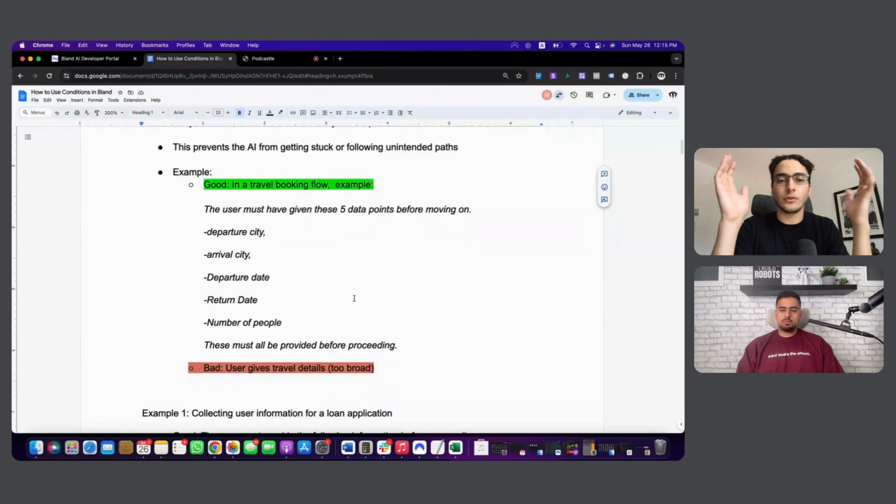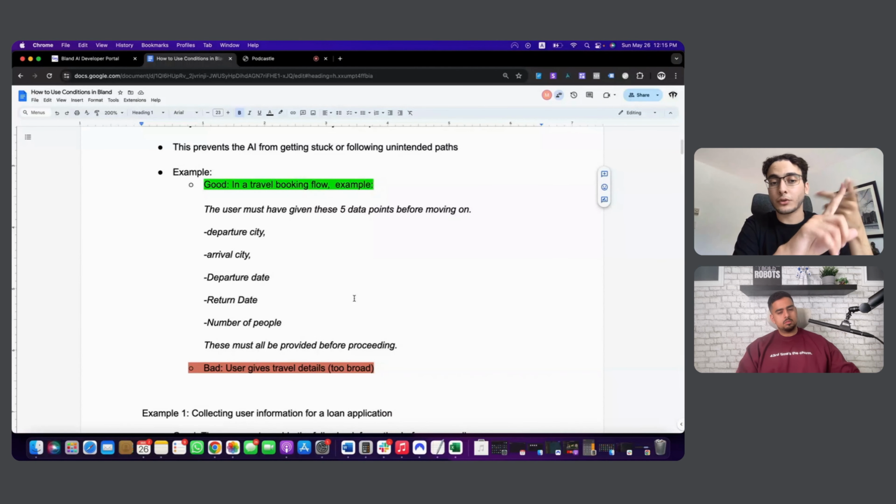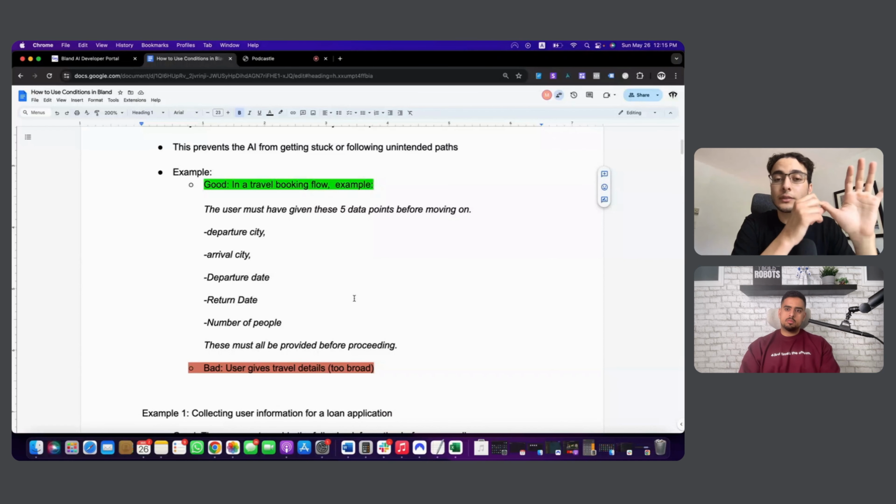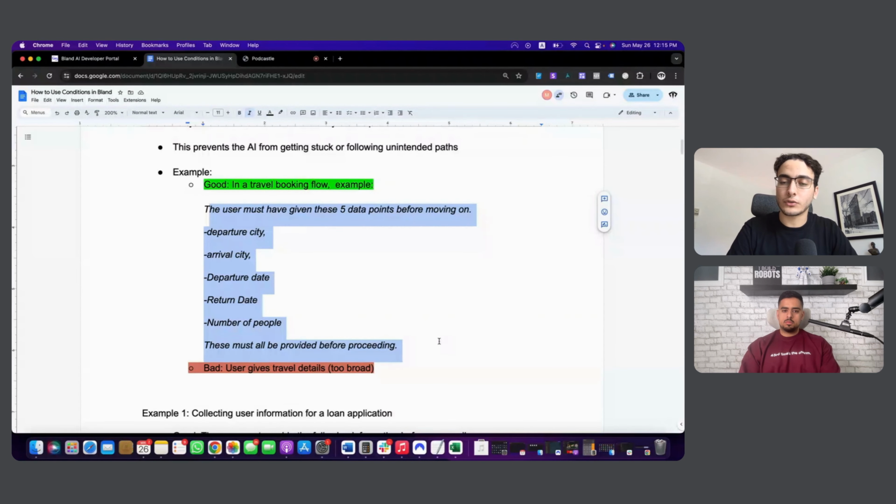Let's say you need 5 data points before you want to move on to the next card, and this is for a travel booking agent. To give the best suggestions to the caller, you need to know these 5 things before proceeding: the departure city, where they are located, the arrival city, departure date, return date, and number of people. All of these must be provided. This is an example of a good condition. It will not move on until they give all of this.